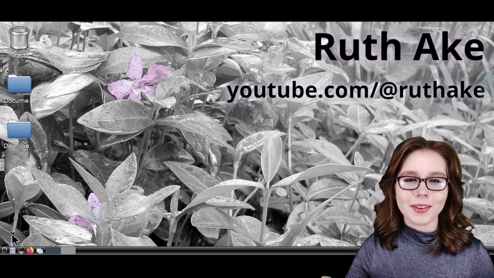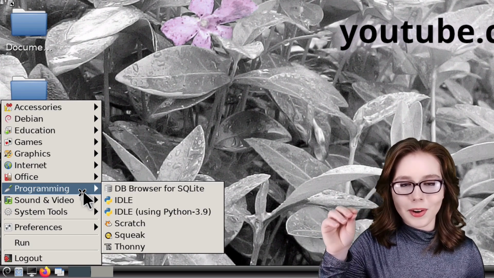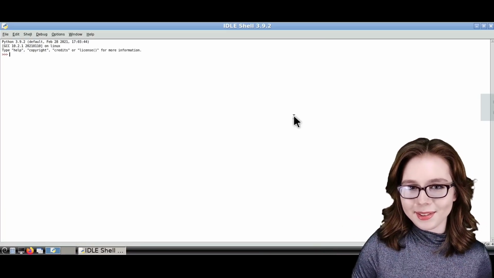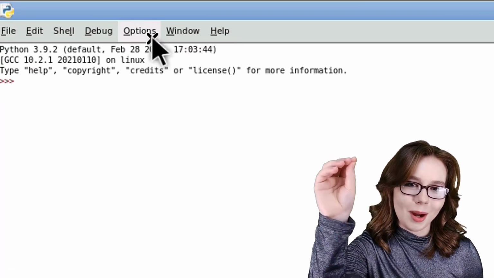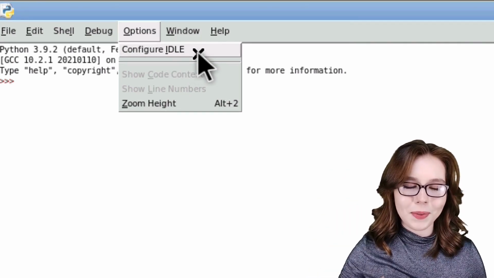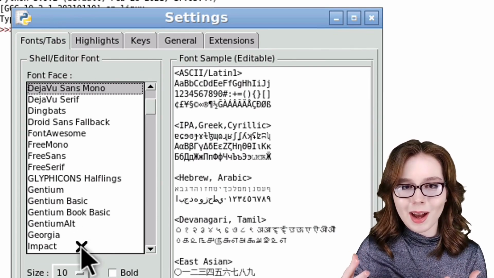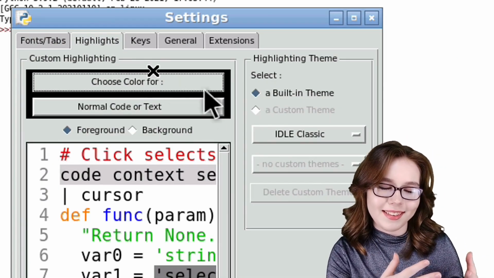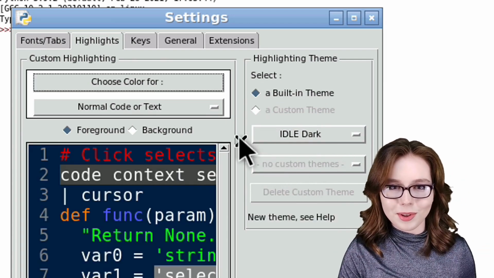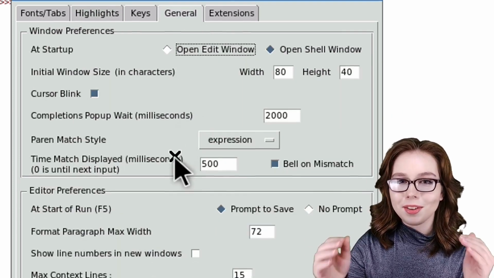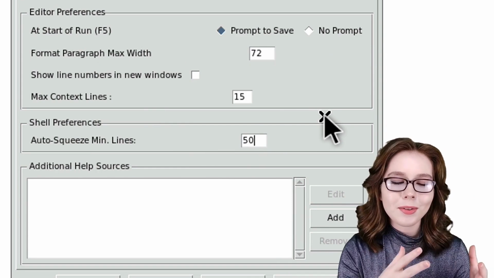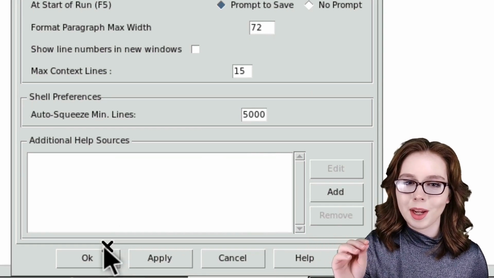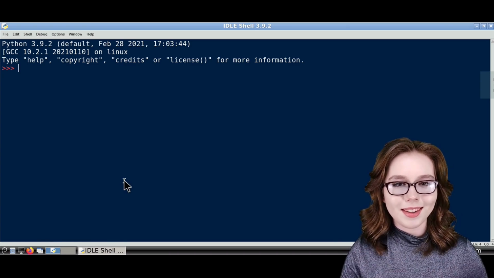Now we can start up Python by going to the menu, and in the programming section, we can open up the Python IDLE. This will open up to a Python shell where we can execute Python code. To configure the IDLE, we can go to the Options menu and select Configure IDLE. From here, under the Fonts/Tabs tab, we can adjust the fonts to our liking. After adjusting the fonts, we can also go to the Highlights tab, where we can choose the theme and individual colors. Lastly, in the General tab, under the Shell Preferences section, I recommend setting the Auto Squeeze Min Lines to 5000. And once we are done with all of our configurations, we can then click on the OK button to apply the changes we made and close out of the settings window.